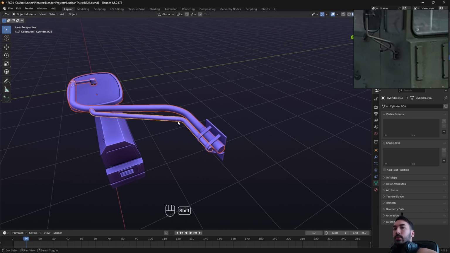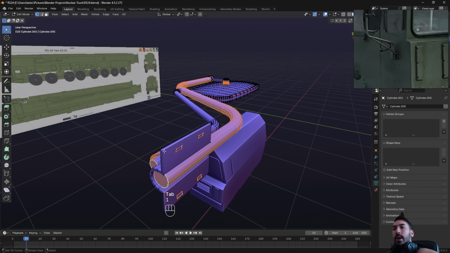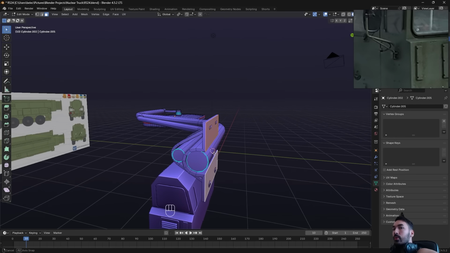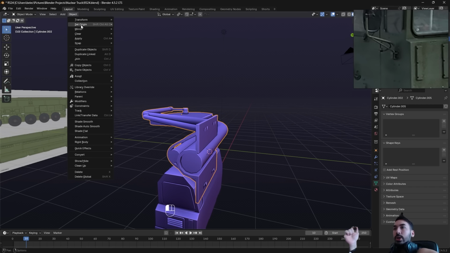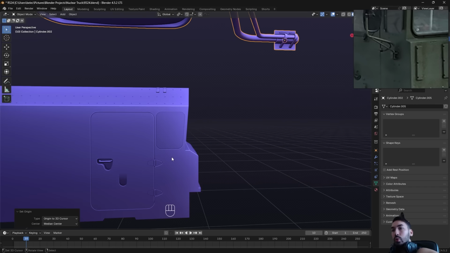I'm going to connect everything into this surface down here at the bottom with Control J, and I want to have the origin point of this object at the bottom of this surface here. So first I'll place the 3D cursor there, object set origin to 3D cursor, and now we're going to snap that onto this little panel here.